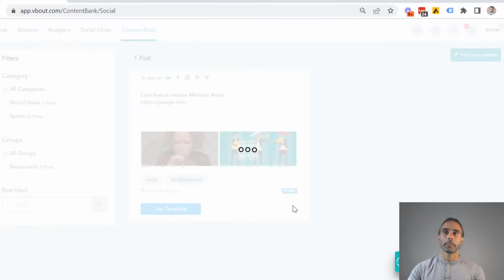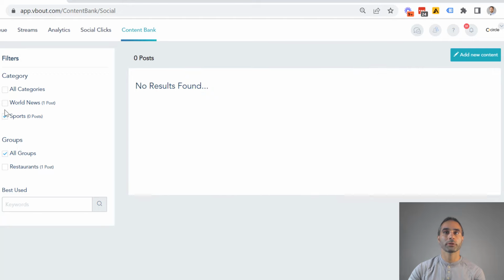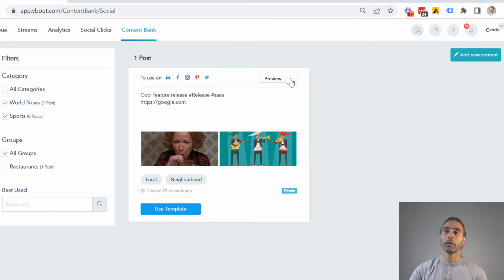That's it. Now I have this content right here. On the left panel, my categories have been created, and I have my groups as a filter as well. So if I want to see what's going on in the world news, I can just simply filter by world news. I don't have any posts in sports, so that will return no results. Okay. Now let me show you how this looks like on an end license.